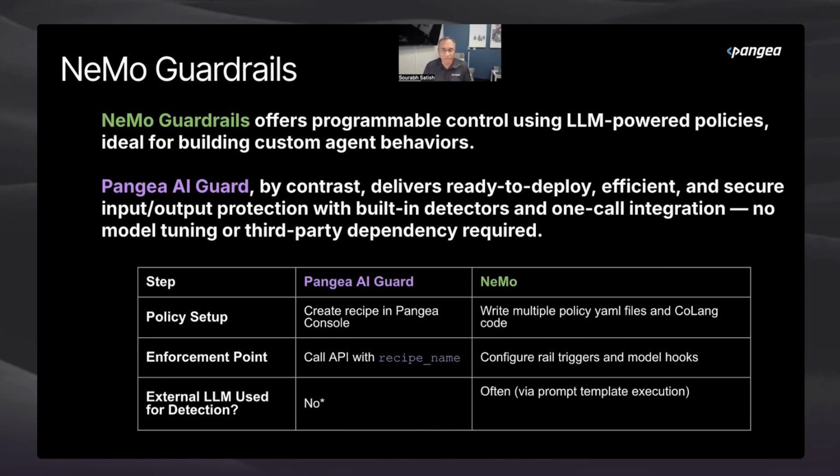Whereas a commercial offering like Pangea can really make it easy. In our case, it's a single API call. You declare what kind of guardrails need to be enforced in what use case. You invoke the API with the right parameters, and the API does the magic and gives you back the results. So the least overhead in terms of maintaining and using the capabilities are really the strong point of Pangea's AI guardrails.